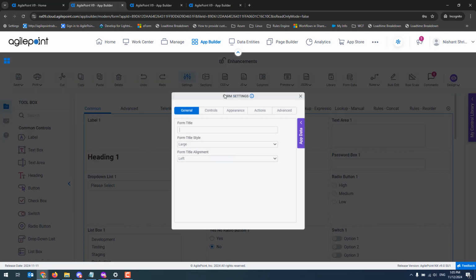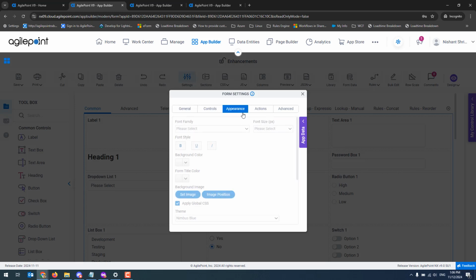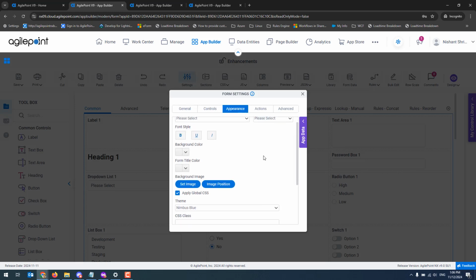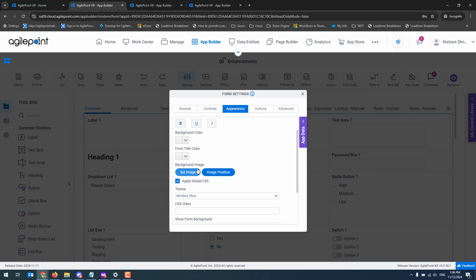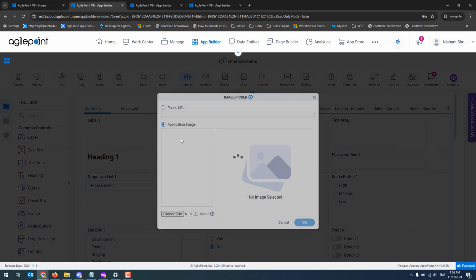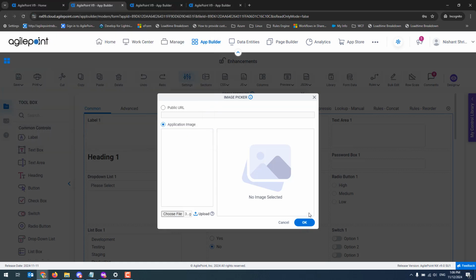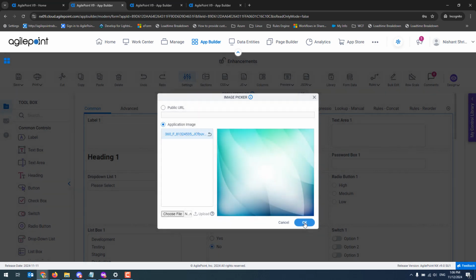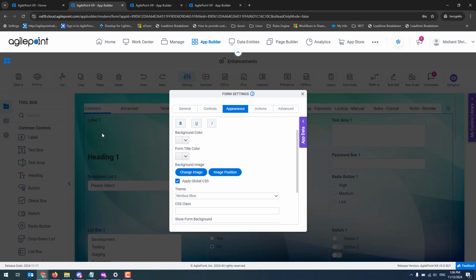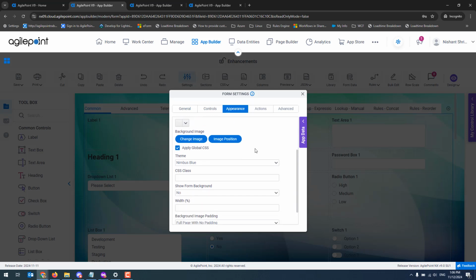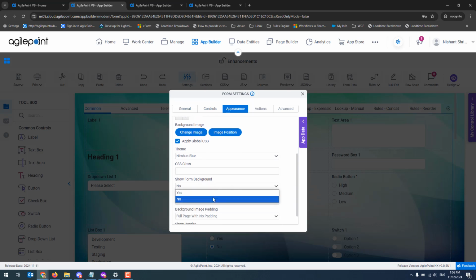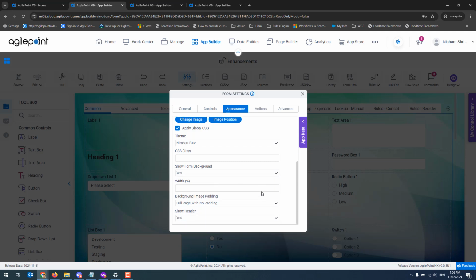Moving on, the next one we will look at is around the form background image. Now, AgilePoint already had capabilities of specifying a form background image in the past. Let's go ahead and do that first. I'm going to select a background image, click upload, and click OK. So as you can see, the background image got applied. I'm going to say show form background at runtime, yes.